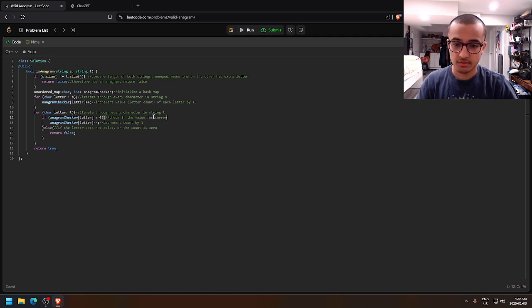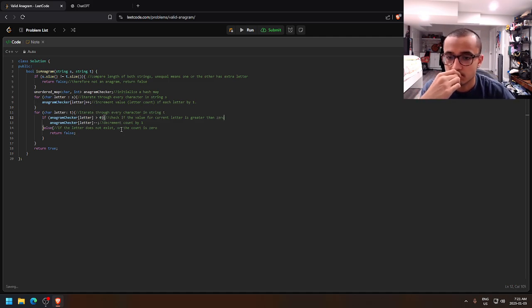The value for the current letter is not equal to or less than. No, the current letter is greater than 0. It shouldn't be less than 0 ever, but if it's 0 or less.